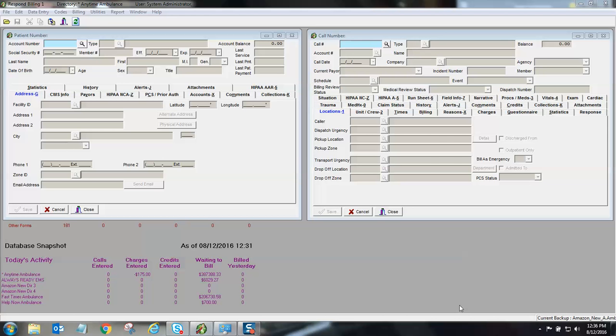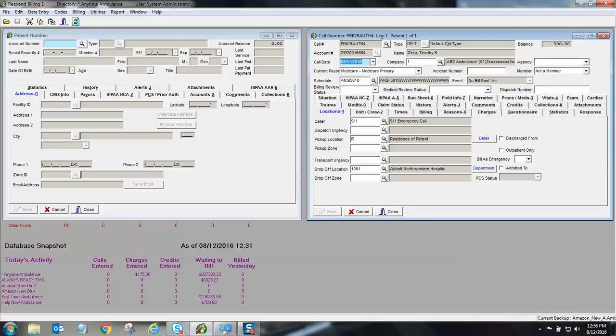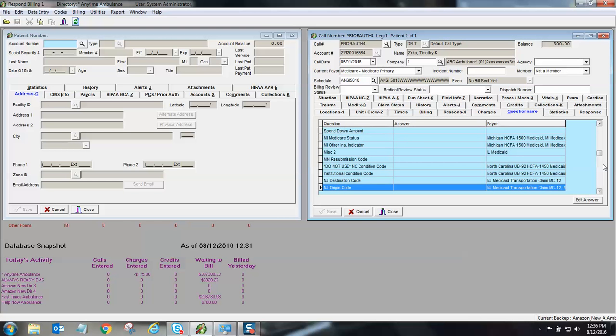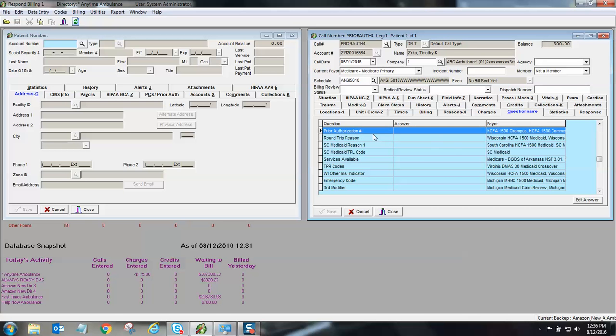So currently what's happening in 5.12 is that prior authorization is tracked on the call questionnaire tab. So the prior authorization number is simply a question in the call questionnaire tab, and you would answer this question and insert the authorization number that you received from your payer.